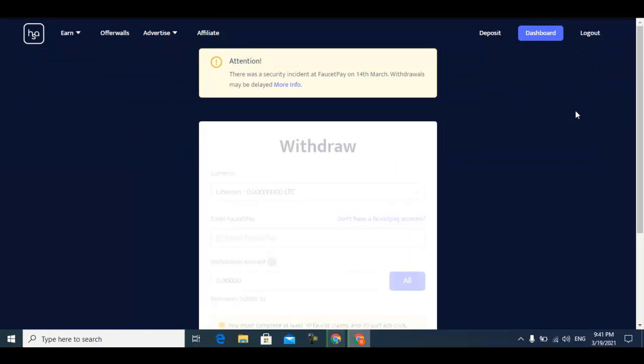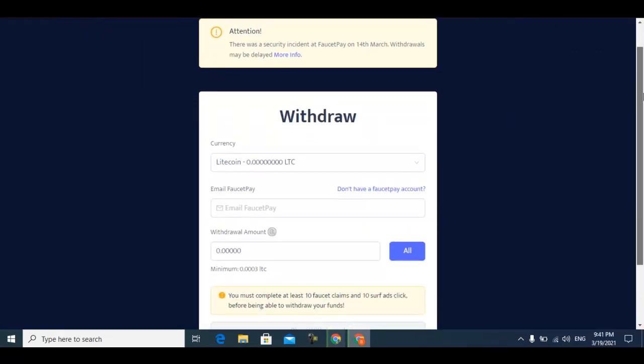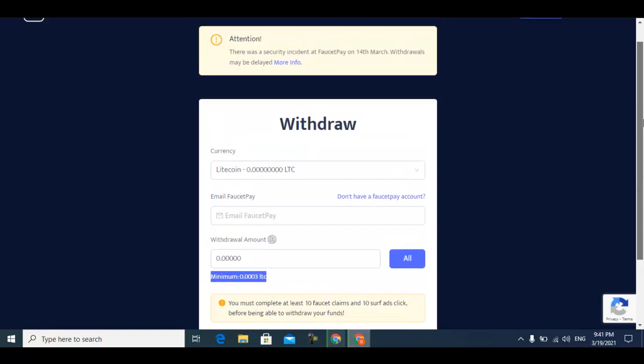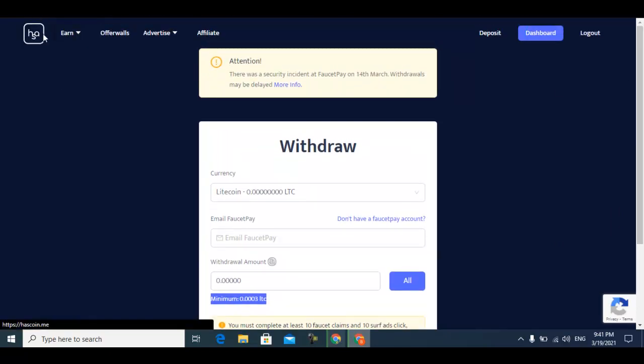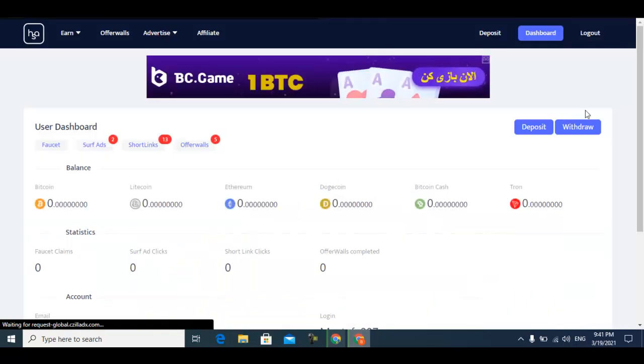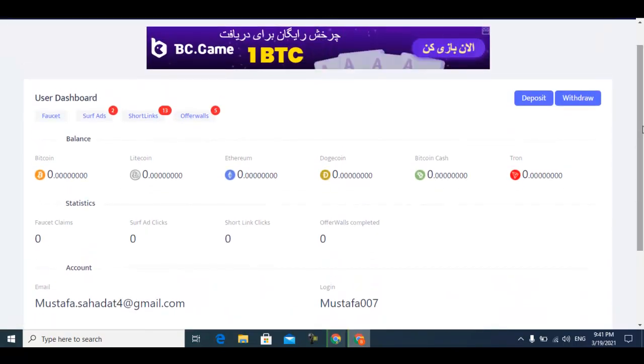Okay, how you can withdraw from here. You can choose your currency. You can put your Faucet Pay email address, and this is the minimum withdrawal from here. The thing is, Faucet Pay is right now in monetization. Don't worry, this will be open, and after opening you can withdraw your free cryptocurrency.